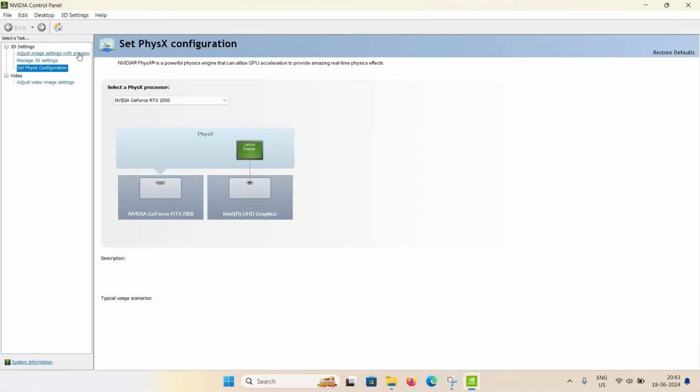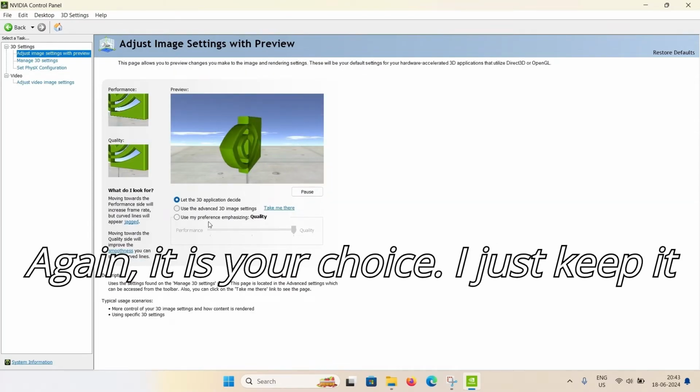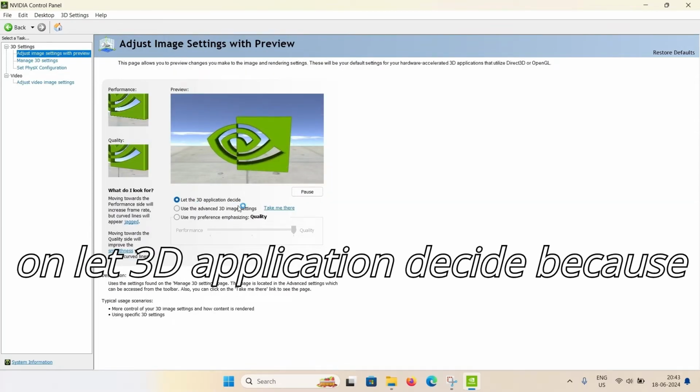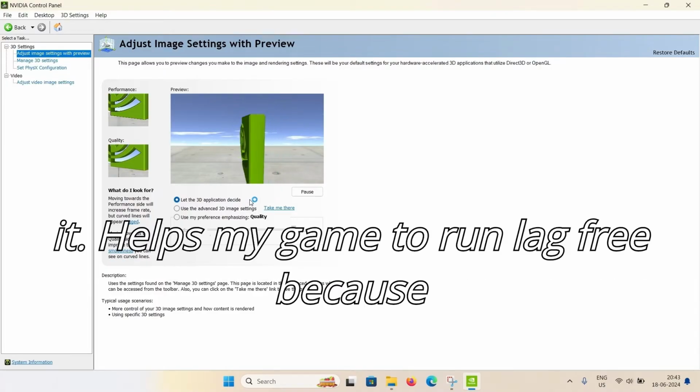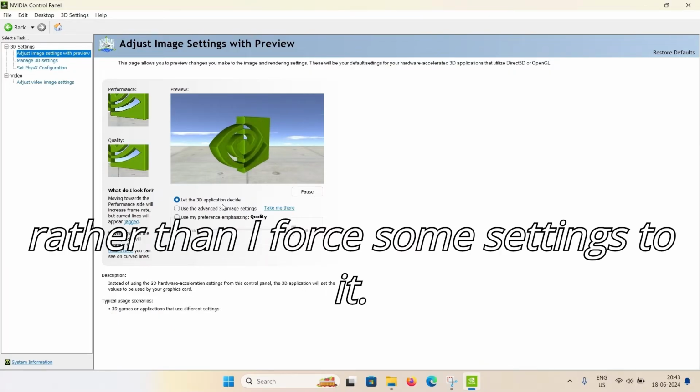Here, adjust image settings with preview. Again, it is your choice. I just keep it on let 3D application decide because it helps my game run lag free, because my game is going to decide what it needs rather than me forcing some settings on it.